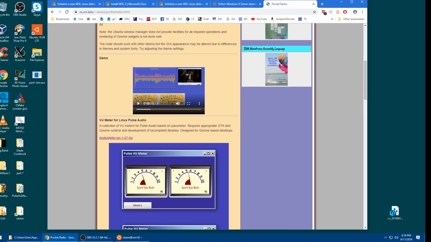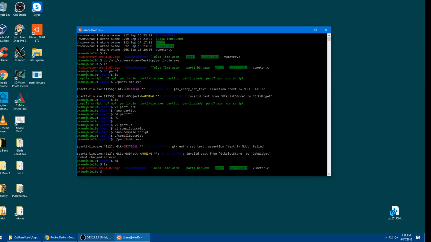Any one of them, but this is a small one. Get this, audiometer.source.tgz, and it will download it onto your machine into your download directories, and then you'll have to copy it in using the copy procedure I mentioned before.